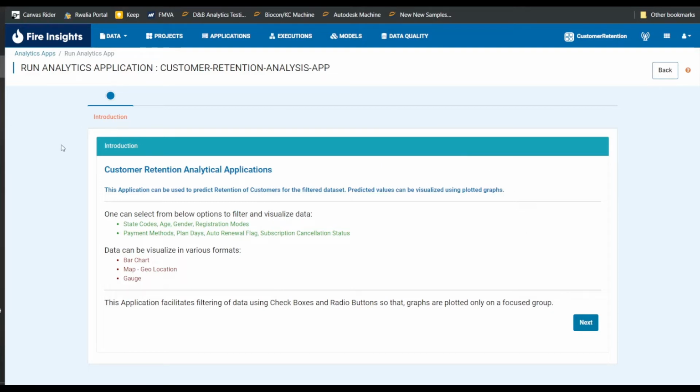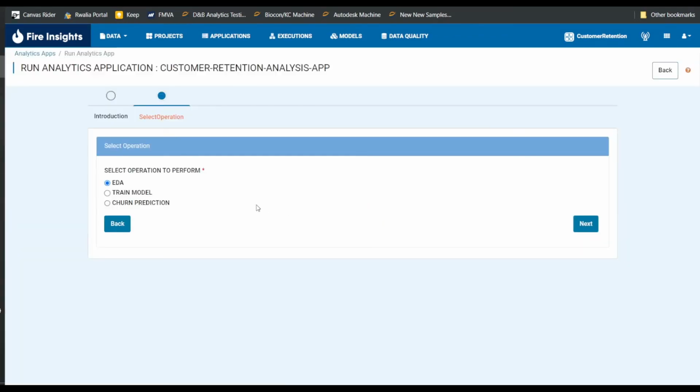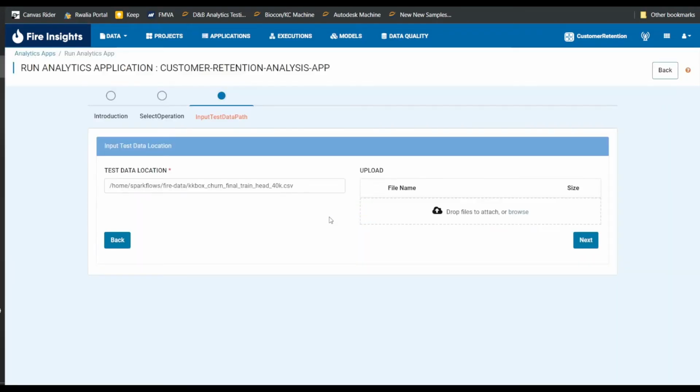For example, here, as our first stage, we simply are providing more information. And then when we go to the next stage, we allow them to select from various options: EDA, retraining our models, or churn prediction. For this one, we will go through the churn prediction. Once they have selected their mode of operation, we can also give them other options, like changing the dataset that we will be exploring.